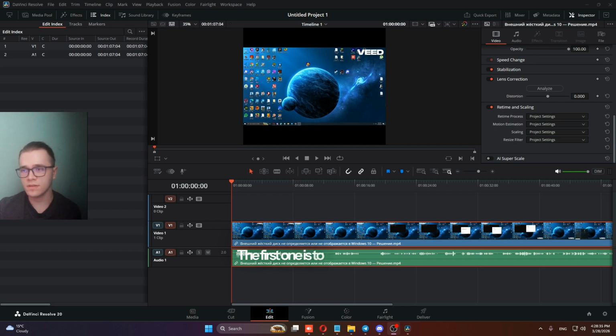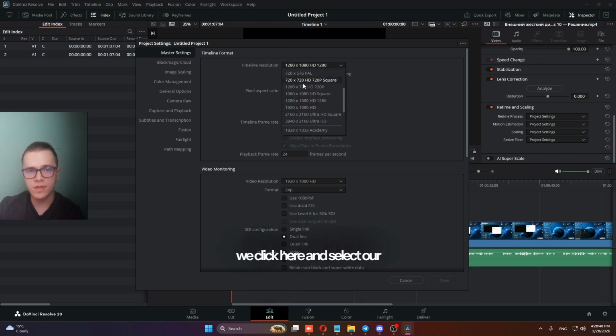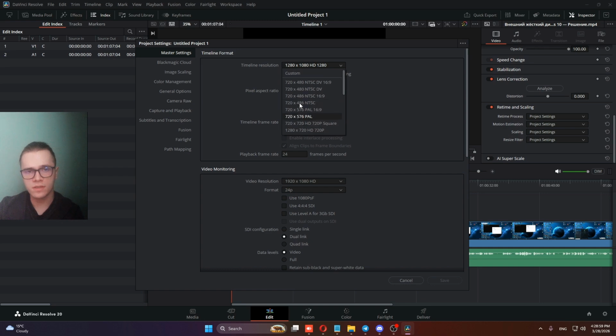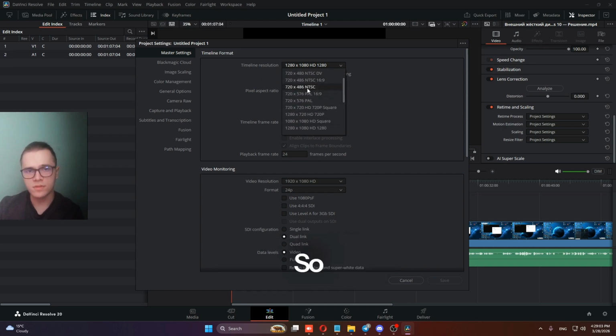The first one is to press Shift+9. This tab opens up and here we have the aspect ratio, right? So to edit it, we click here and select our aspect ratio. For example, this will be 16:9, this is 4:3, and so on. Here you'll just need to look up your aspect ratio online. So you choose the one you need here.